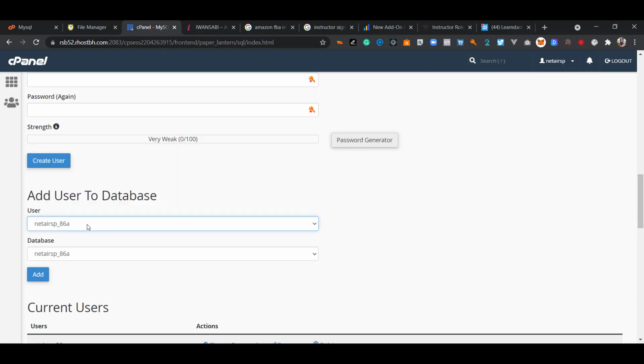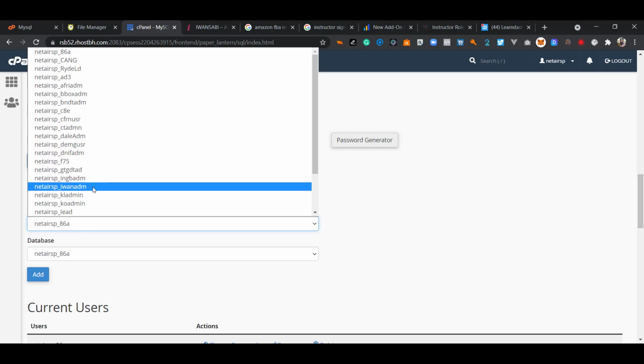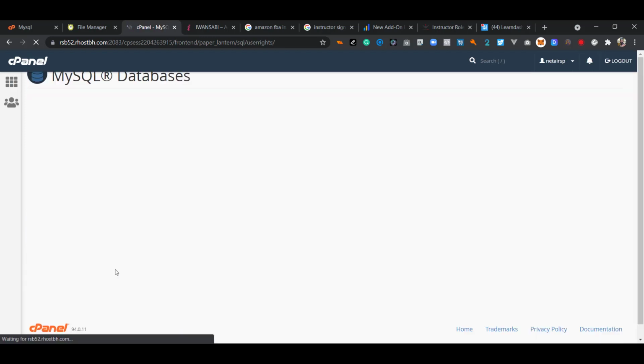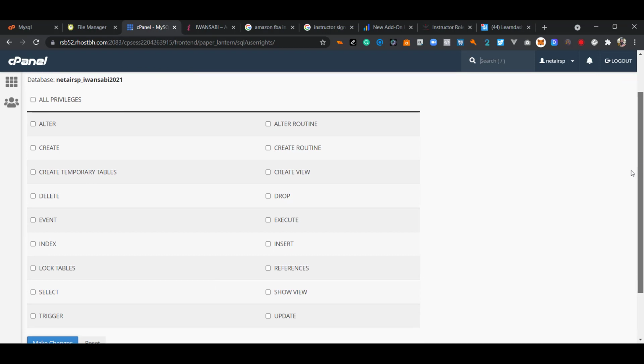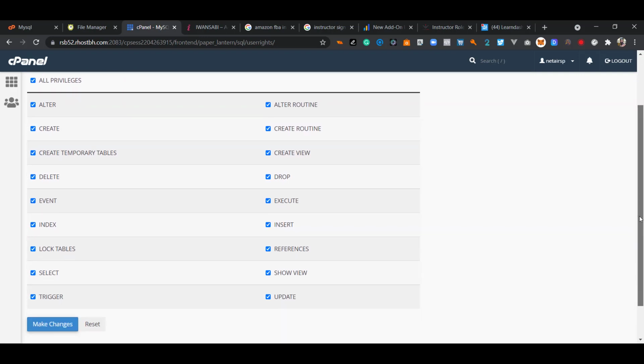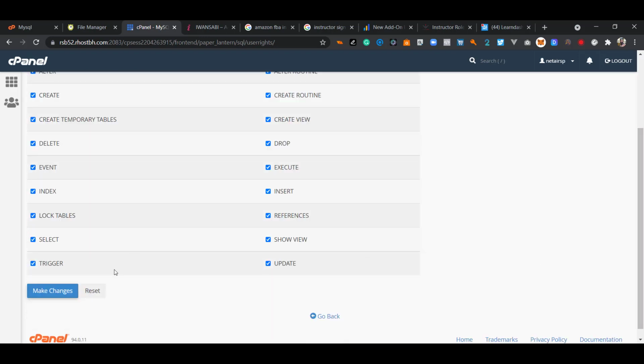So what we want to do now is add the user to the database. So here's the user we just created, I1ADM. Then we'll add it to I1Sabi 2021 and we click add. The instant we click add, it takes us to another page where we now get to select the different privileges that we can grant this user on the database we just created. So I'll just choose all privileges because we want our application to have the privilege to do all of these things on the database. So I'm just going to say make changes and voila, we're done.